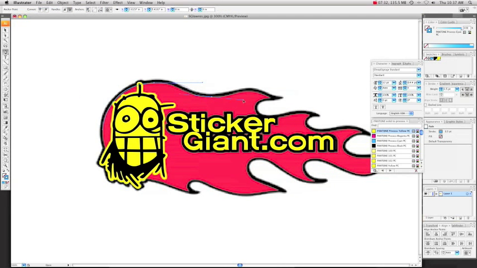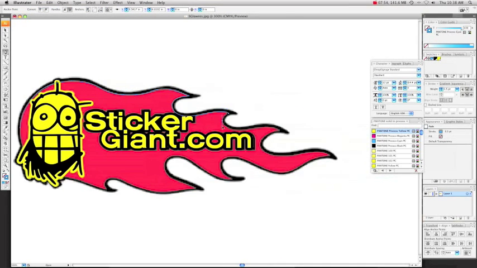When I am done with this job, the art file will be a vector file. That will allow us to print the highest quality sticker possible. Great art makes great stickers.